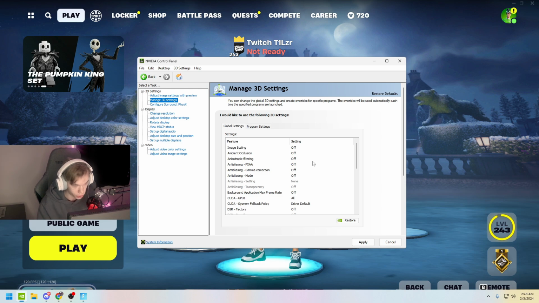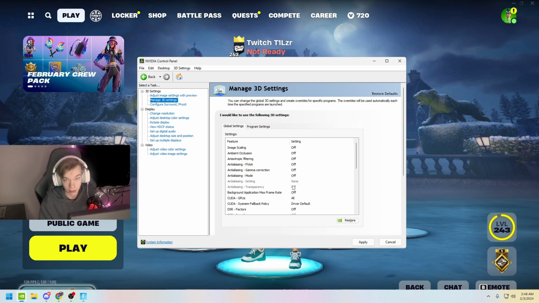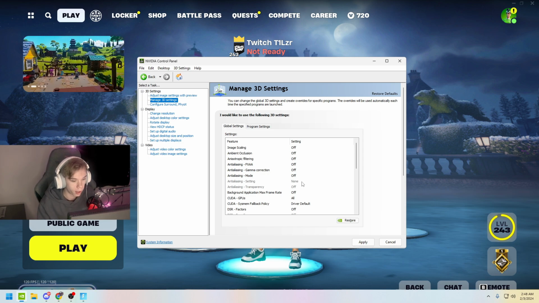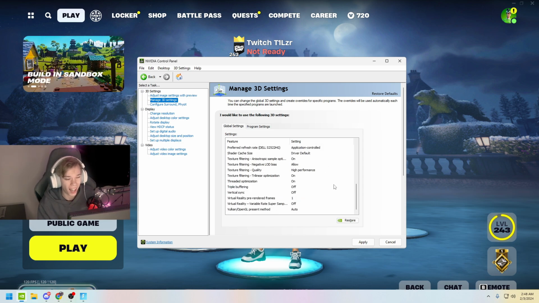Okay, these are the advanced 3D settings. Now, these are the best advanced 3D settings for FPS, input delay, and any other thing you could think of for this game. All right, so go ahead and copy all of these, whether you're on a laptop or desktop, doesn't matter. These are the settings for you.